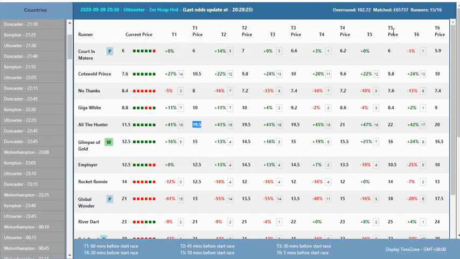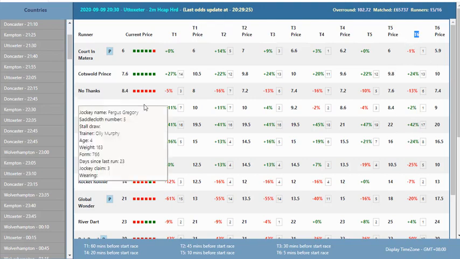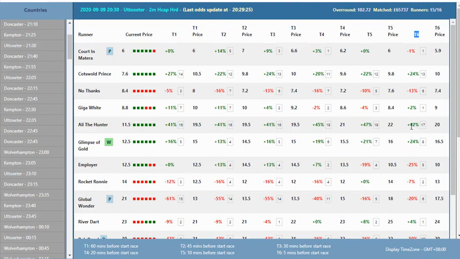You may want to look over here on T6, which is 5 minutes before. We can see here now that Cotswold Prince was 24% better. Its price now is 24% lower than what it was 5 minutes ago on the T5. So you can see there some big movers there. Ali Hunter came in there 42%. So there's different ways of looking at it.